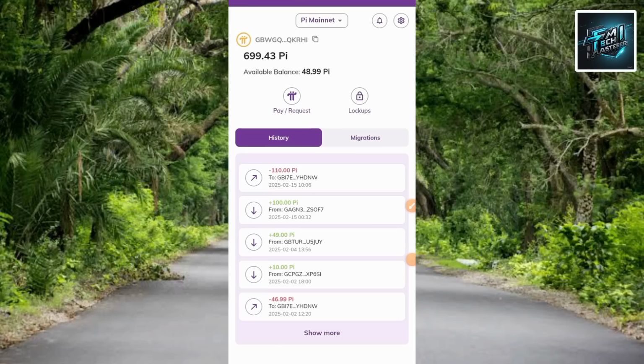Guys, let's get started. The first step you have to take is to make sure you've gotten your Pi deposit address from OKX. So you have to go over to your OKX account, then copy your Pi deposit address. I'll show you guys how to do it. So let me quickly go over to my OKX app. Let me go over to my OKX account.